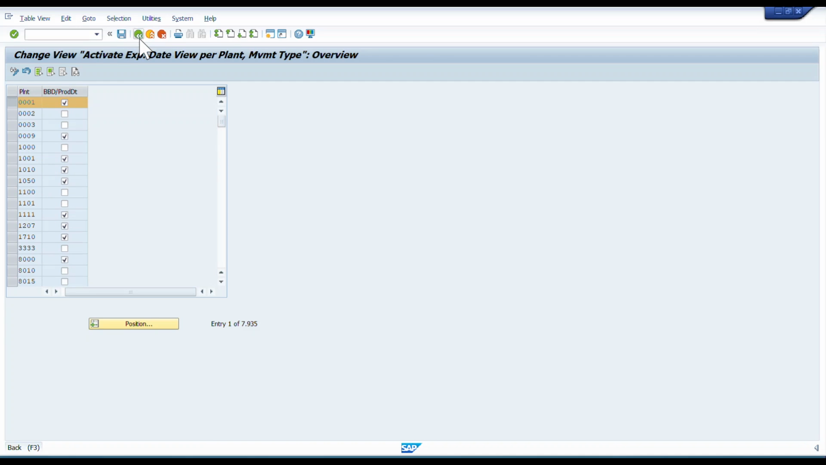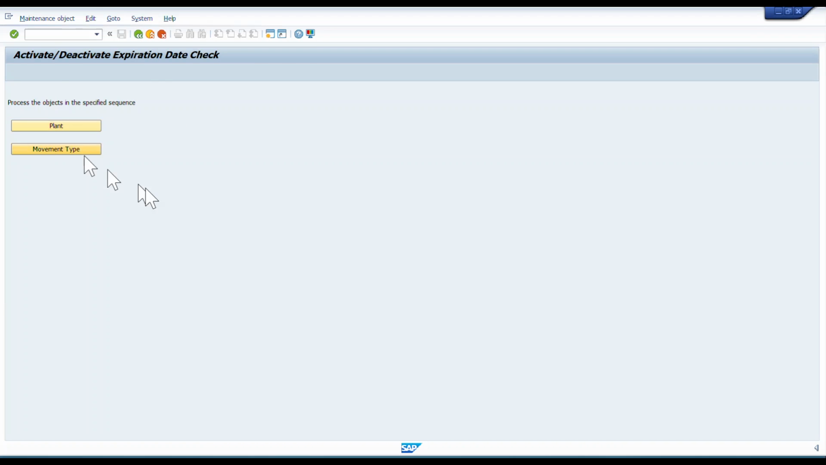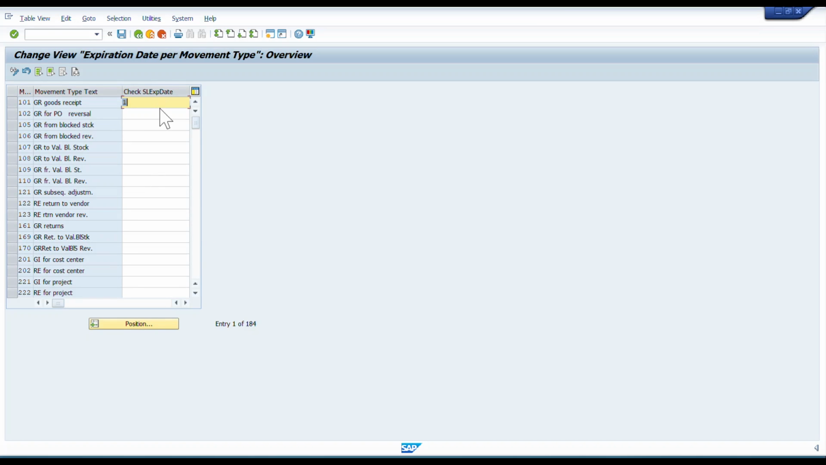Then go back. Next is movement type. For whichever movement types you want to use the shelf life expiration process, or shelf life material processing, you have to tick it, then select the period indicator here.